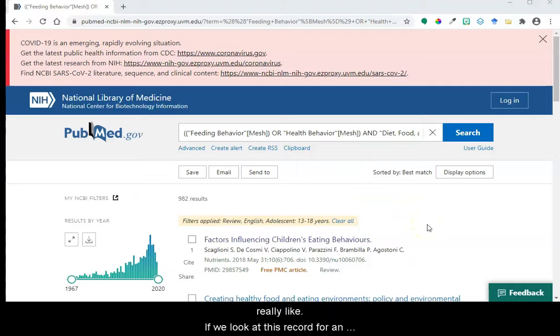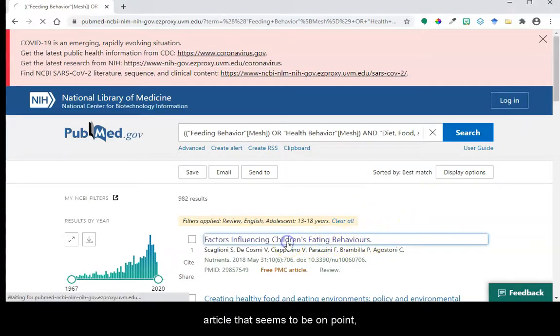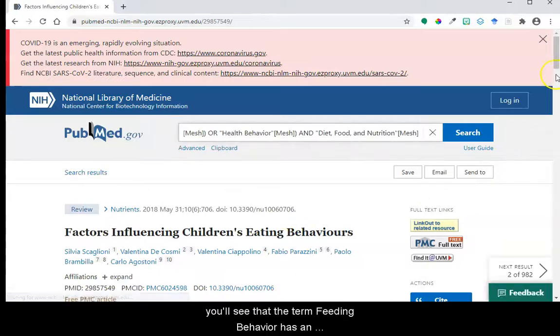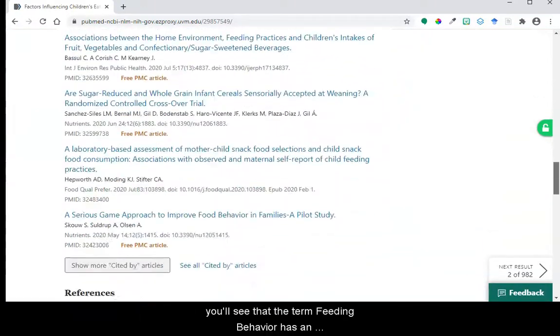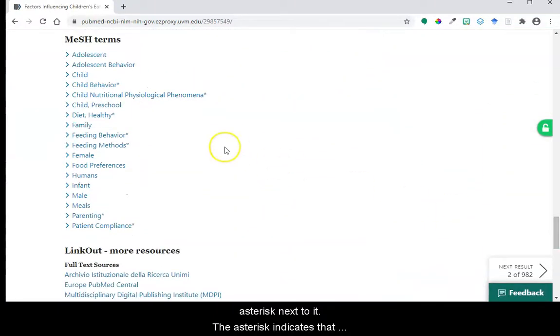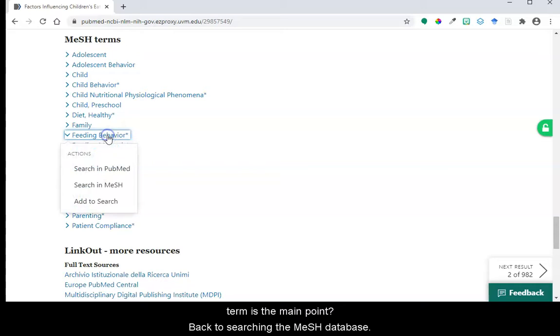Here's an advanced feature that I think you'll really like. If we look at this record for an article that seems to be on point, you'll see that the term feeding behavior has an asterisk next to it. The asterisk indicates that feeding behavior is one of the main points of this article. How do we just retrieve records for articles where that term is the main point? We go back to searching the MeSH database.